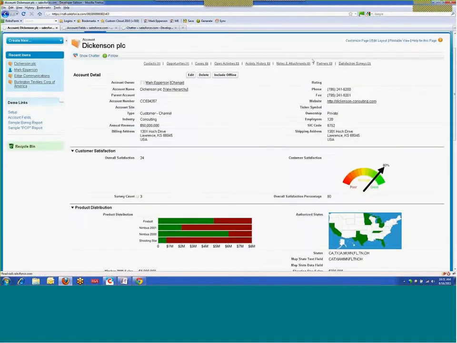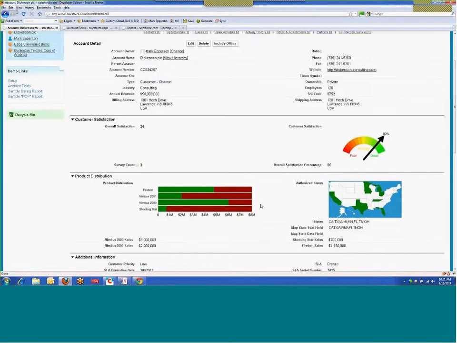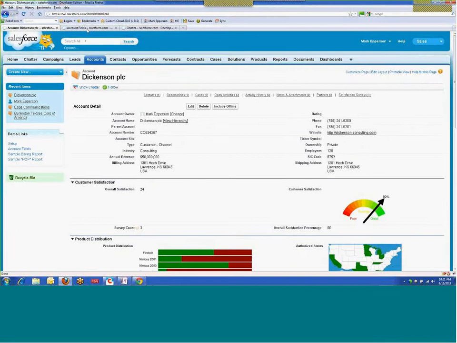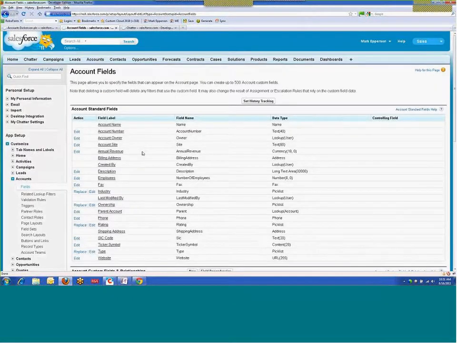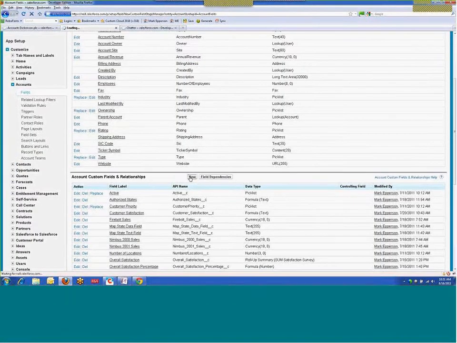Now, inside of Salesforce, you can see on my detail page for Dickinson PLC, I don't have any images in this top section. I have the images that I've already shown as part of my PowerPoint presentation. So I go into my account fields, and say I'd like to create a brand new field.